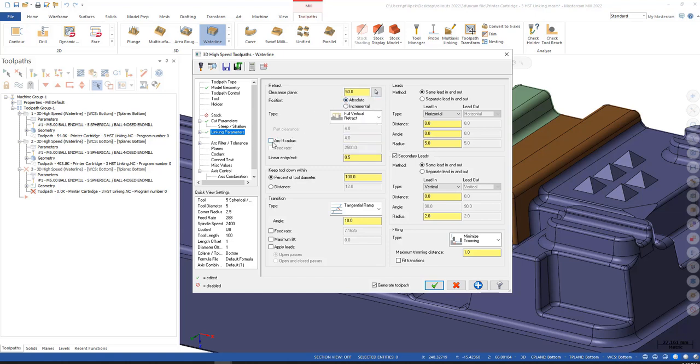We'll talk about the arc fit radius, so I'm going to turn that off for now. And then your linear entry exit value is there. So if you're doing a linear entry move or exit move, what's the value of it? Keep tool down within has been moved out of the cut parameters page. It is now here. It still works the same. You have percentage of tool diameter or a distance. So once again, that's going to help you with the washing or sewing machine effect of where your tool is retracting and going back down all the time. That's depending on the gap in between cuts.